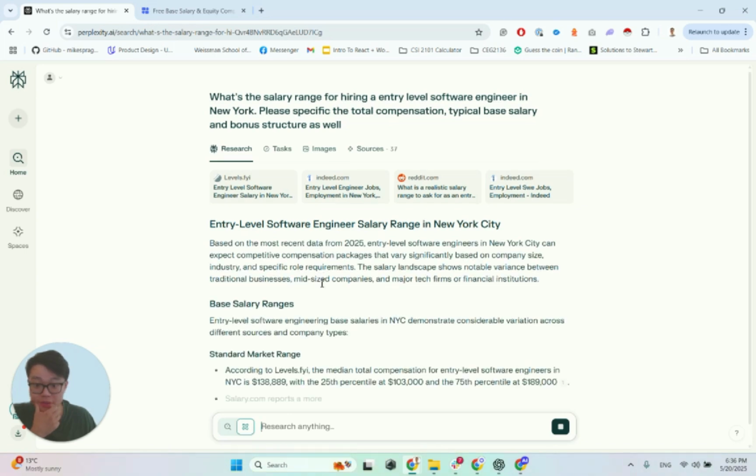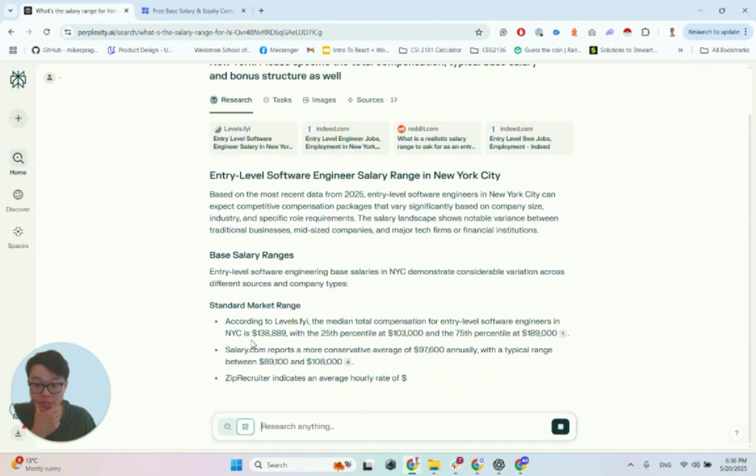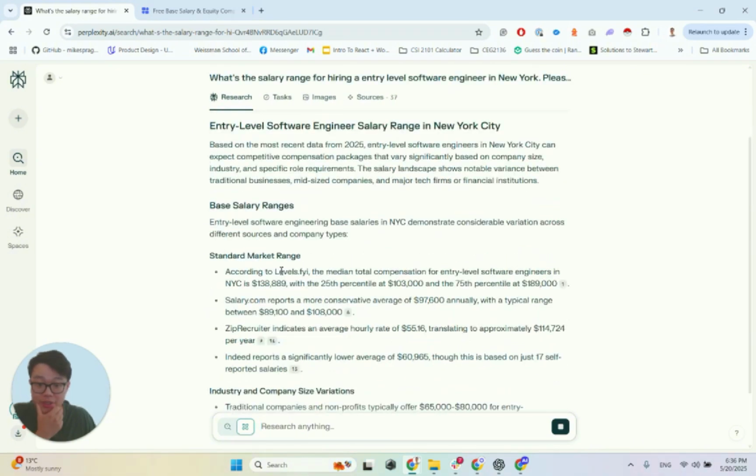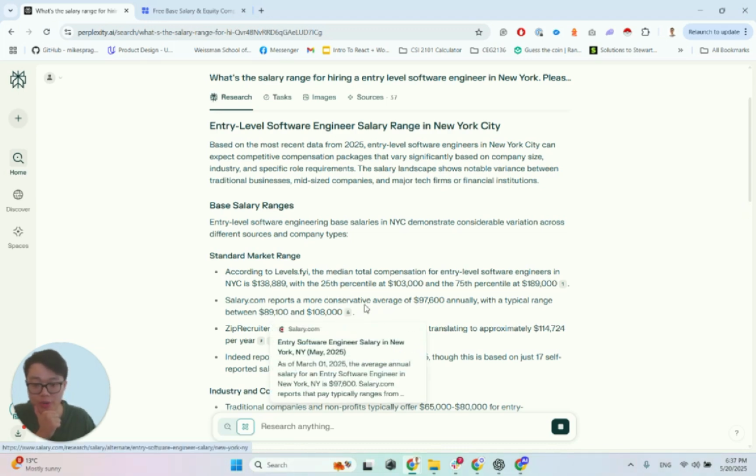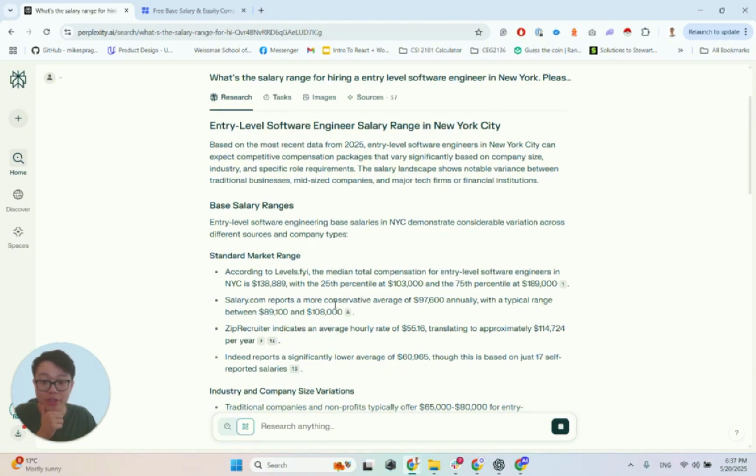Here we go. So as you can see from this, you're able to get a standard market range for the total compensation for an entry-level software engineer in NYC. Typically it's like 140K, and then they break it down into different percentiles as well. So it does the job already, but you can specifically ask and focus on a particular percentile, according to your compensation strategy.